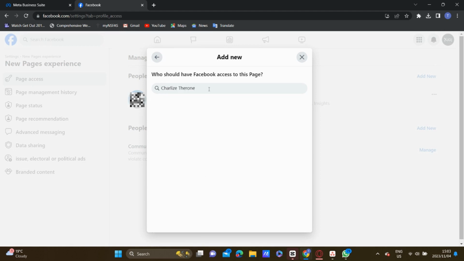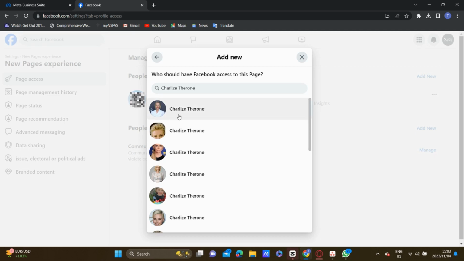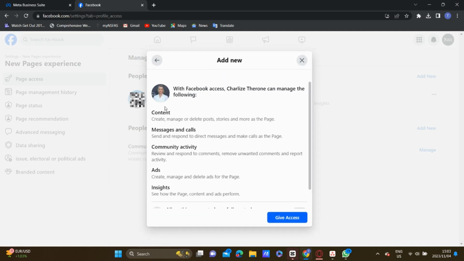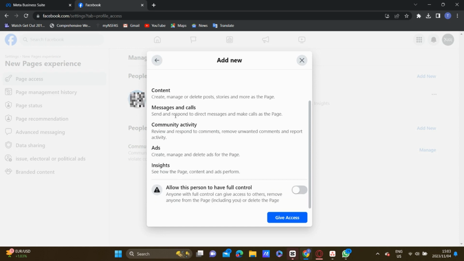Let's go with Charlize Theron. There we go. And then once I click on the person's profile and I click on give access, an email will be sent to them, notifying them that I've requested for them to become an admin on the page, and then they'll go ahead and accept.